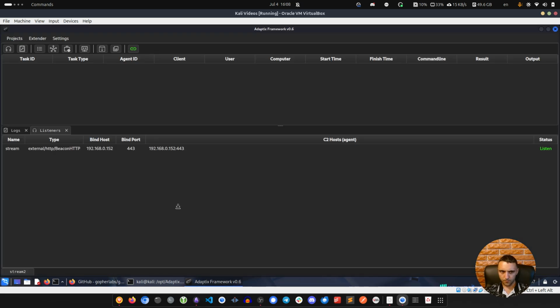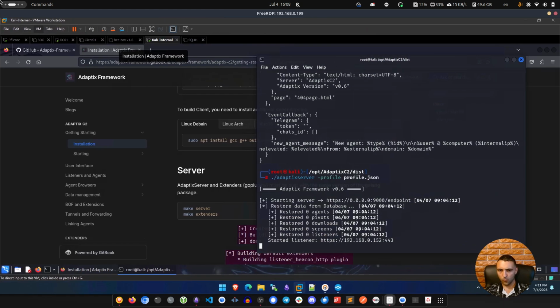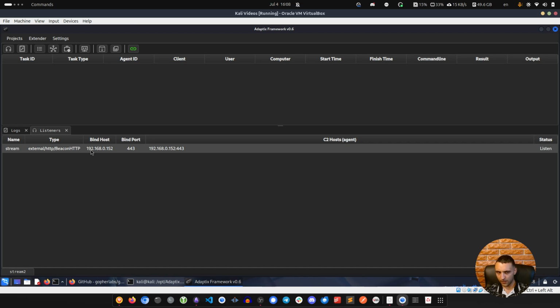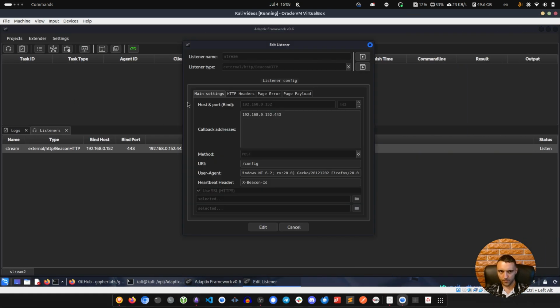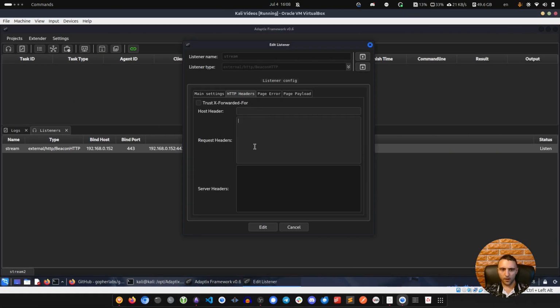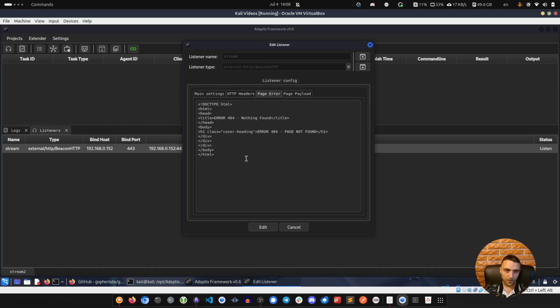It works. So we don't need to specify a certificate, so maybe it uses its own server-side certificates. I think so. I hope that's the case. Now if we go to edit, we can also specify custom headers. Of course, if you are doing that for video, you would also want to specify request headers and server headers. We can also tweak the page error, because that's an IOC if you don't do that. And of course the page payload, also a bunch of data can be added so it can look more realistic.